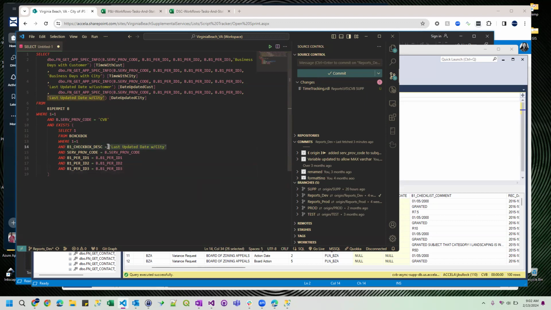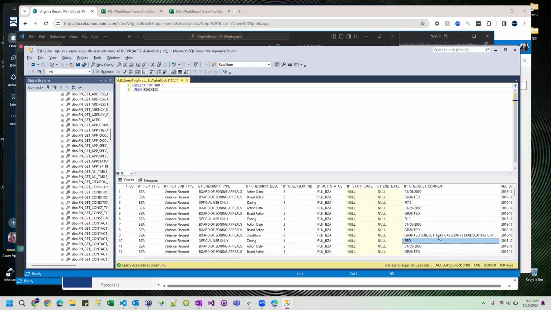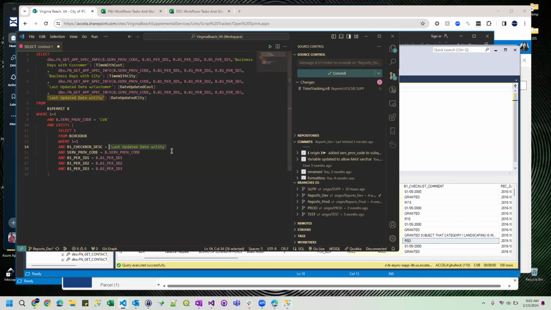And I don't care what it says, because basically the way the B checkbox table works is if there's no entry, there's no record of it. So there would be no row with a null value in the comment section. It gets created when a value gets put in. So I don't care if it has a date or a null. I'm just going to select one because, like I said, it gets created when there's a value. So let me run this and see what I get.